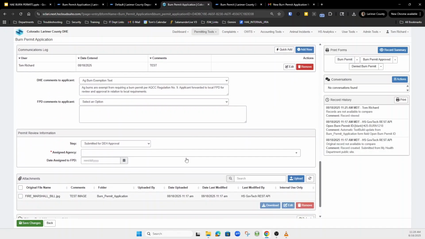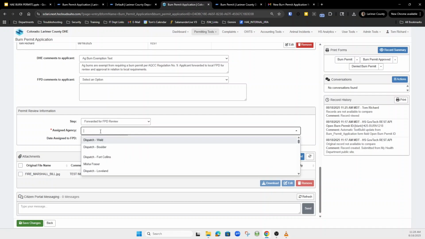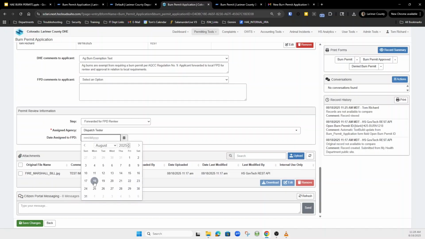And I'm going to continue to work it just as if I was DHE staff. So at this point, what we're going to do is I'm going to forward this to a fire protection district. I'm going to send it to our test one so that we don't send emails out. And I'm going to say that I assign this burn permit to this test fire protection district on this date.